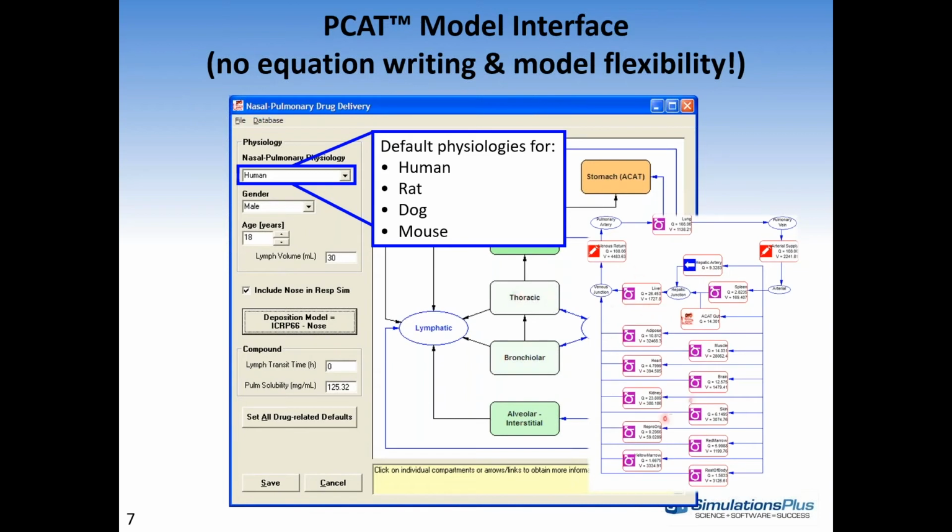Once we make that connection with a systemic compartmental PK or PBPK model, then we can start modeling the uptake or the absorption into the rest of the body and see what would be some of the concentrations in plasma or non-lung tissue spaces.